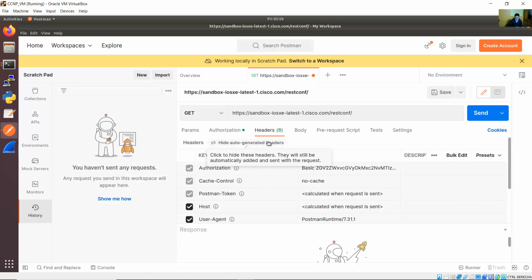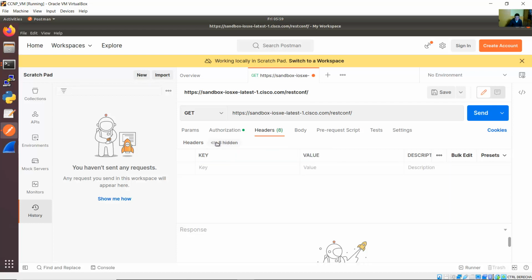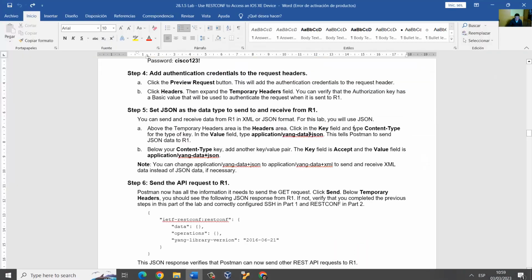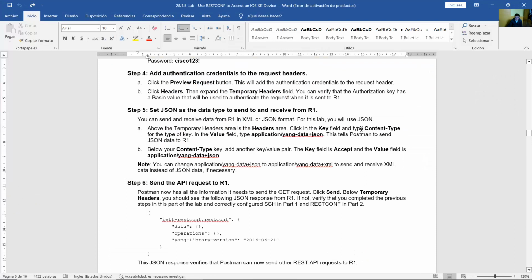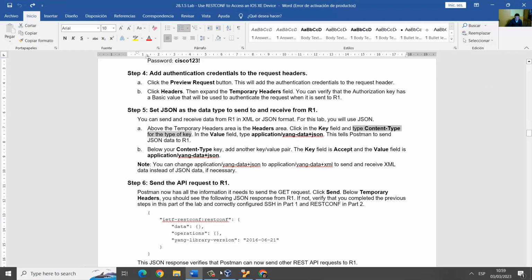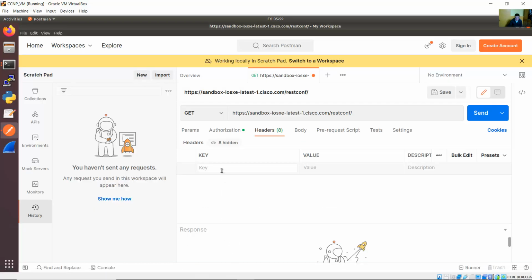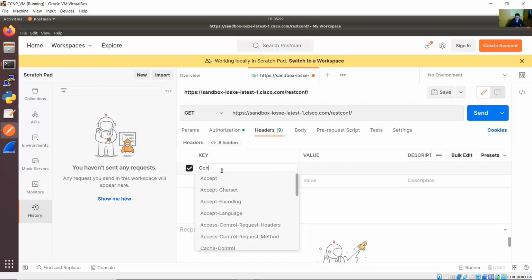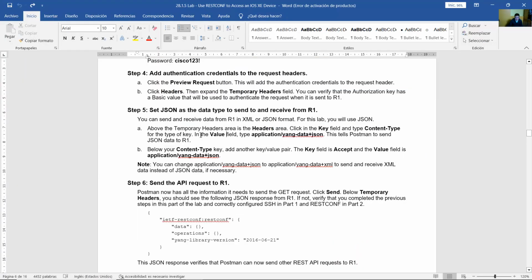Hide auto-generated headers. And on key, type Content-Type for the type of the key. It is case sensitive. The value is application/yang-data+json.